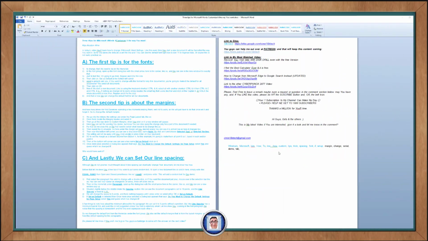As for the last one, I keep for you the line spacing. Although we do not give too much thought about it, line spacing can drastically change your document. Let me show you how.